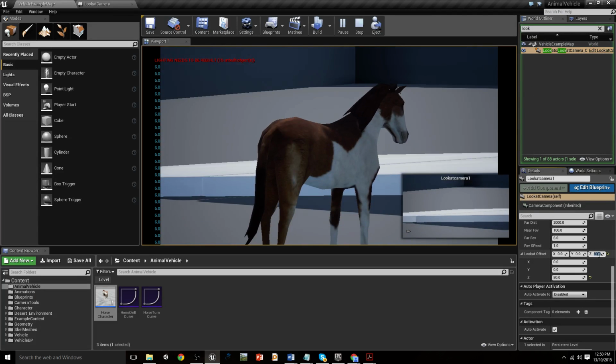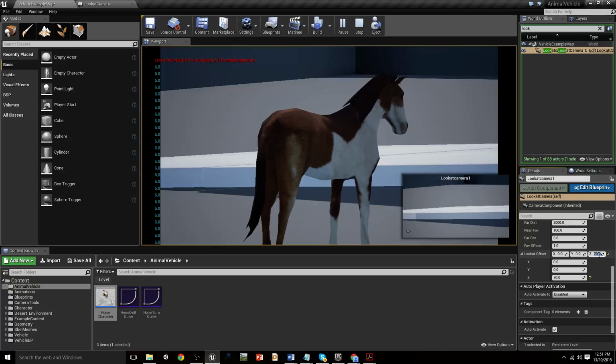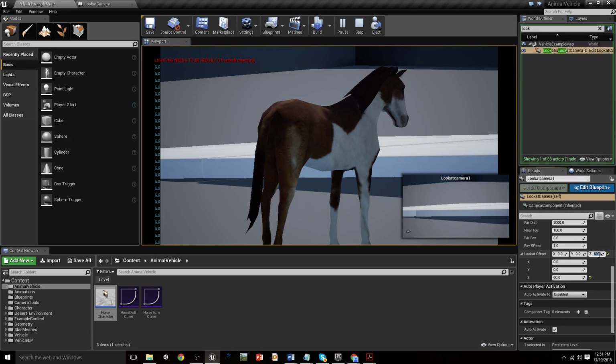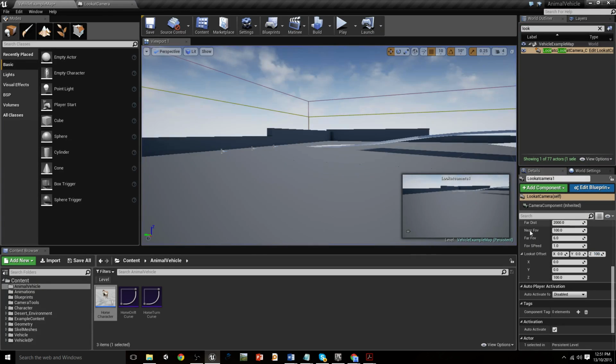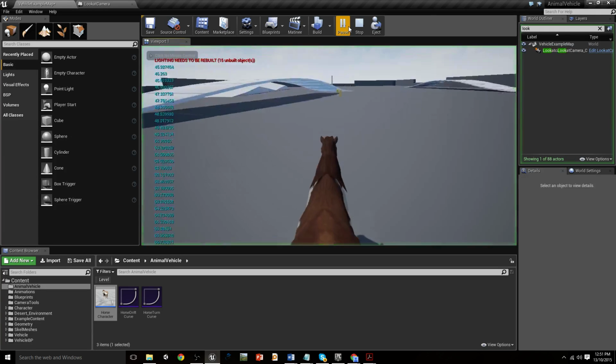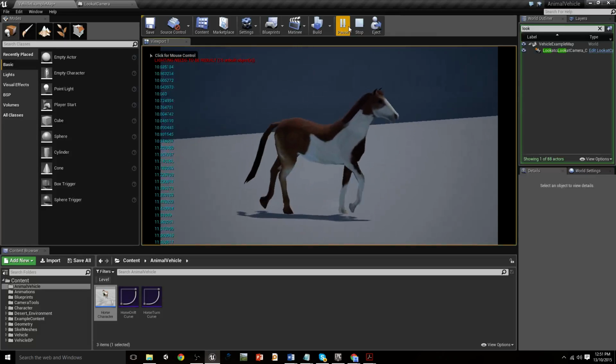Let's make this like 80. Or maybe 70. Maybe 60. Yeah, 60. So when we come back out of play, we're going to have to reset that. I think you can hit K to keep the values that you've changed, but I don't really do a lot of stuff at runtime like that. Got our horsey back.